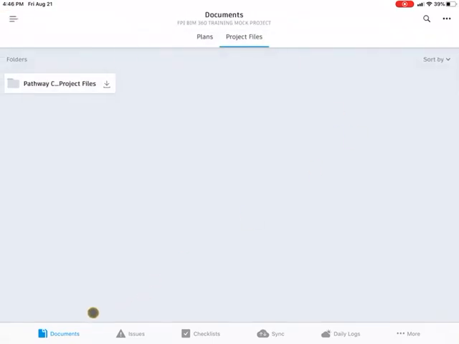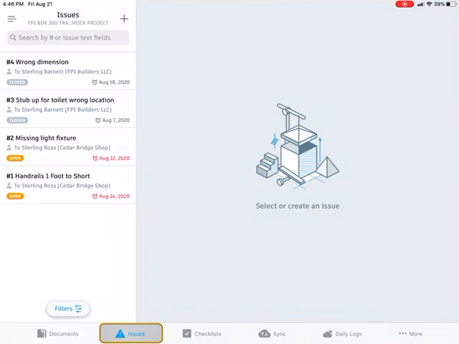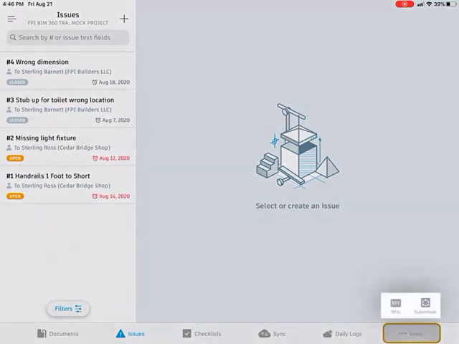We'll go back, and down here on the bottom you'll see a series of tabs that you can jump to. We're on the document tab right here. If we wanted to see any issues that might be associated with something in particular, we can go to the issue tab and see those right here. You won't have a checklist tab. You'll have a sync tab, but you do not have to worry about this. Everything syncs automatically. You do not have to manually sync anything. And then you won't have a daily log to look at. I believe you will have RFIs and you will have submittals to look at. And we'll jump to those in another video.